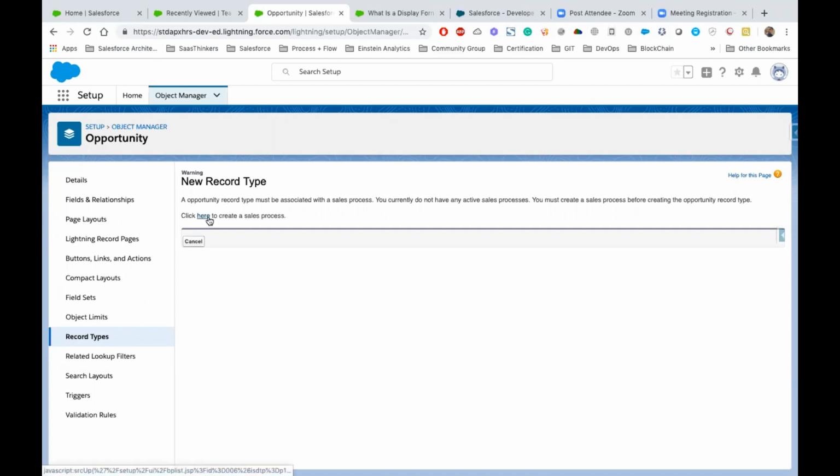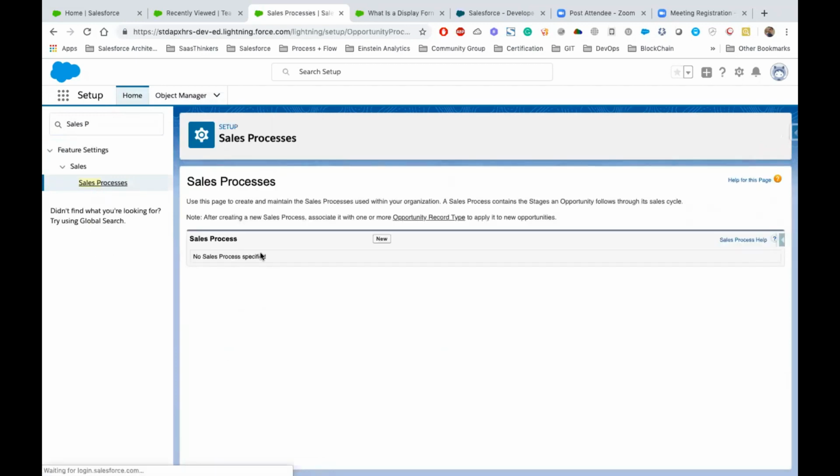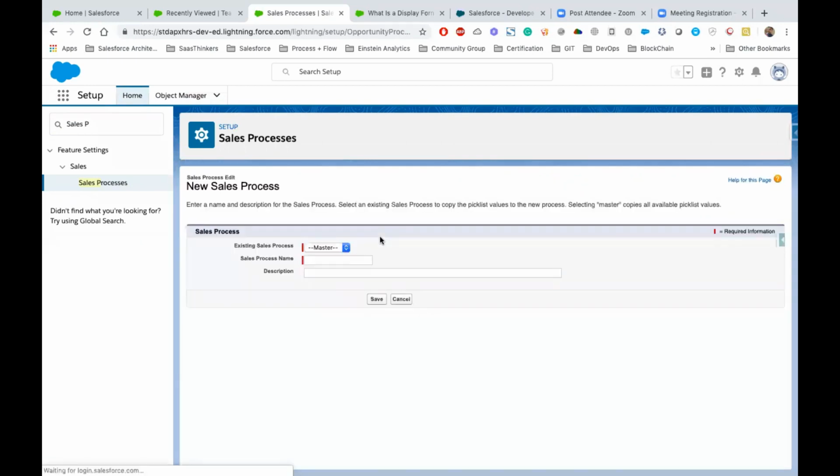So for creating a sales process, you can either click here to create a process, or you can quickly go back to Home and type sales here, and under Feature Settings you will see Sales Process. What a sales process does is define the stages of a process, what particular stages you need to follow to close the deal or to win the deal. So we will see that.